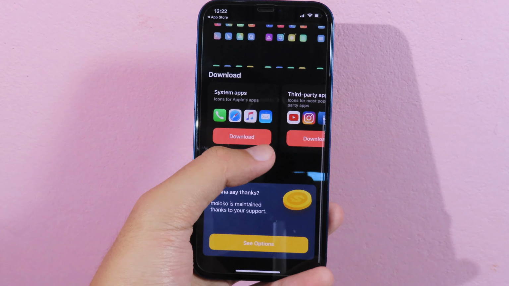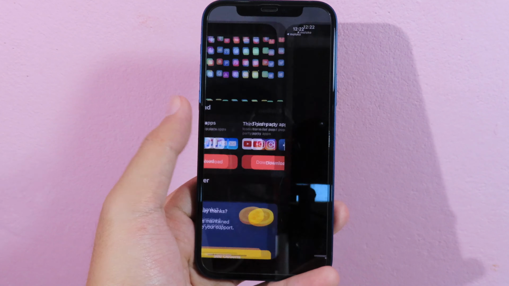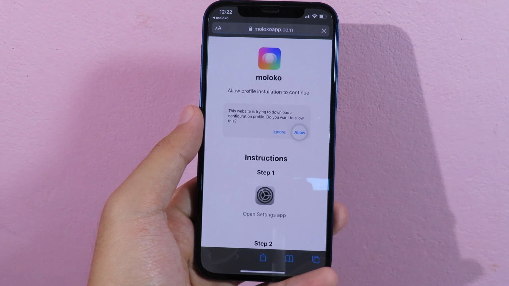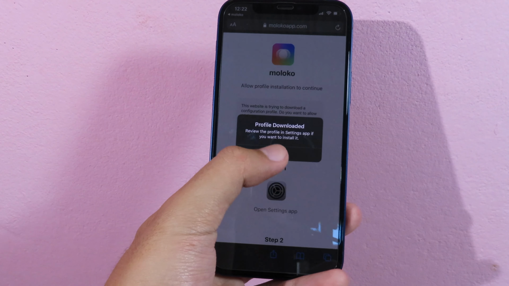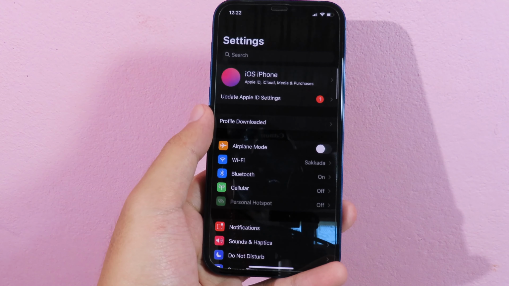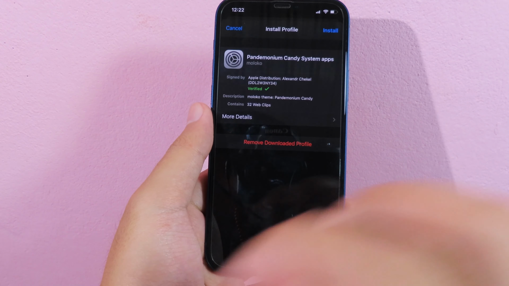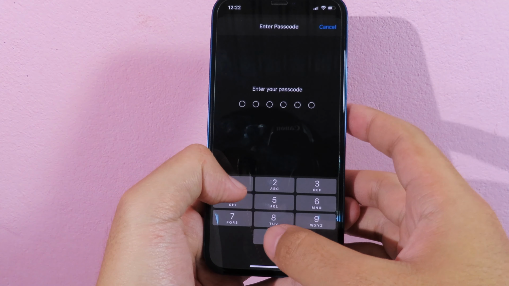Then you can scroll down, and you can see system apps and third-party apps as well, but I'm going to apply only the system apps, so I can just hit download. Then it will bring me to Safari and you can see this pop up. Make sure you hit allow. Then go back to settings and at the top you're going to see Profile Downloaded. Hit on that and hit install. If you have a passcode, put in your passcode.